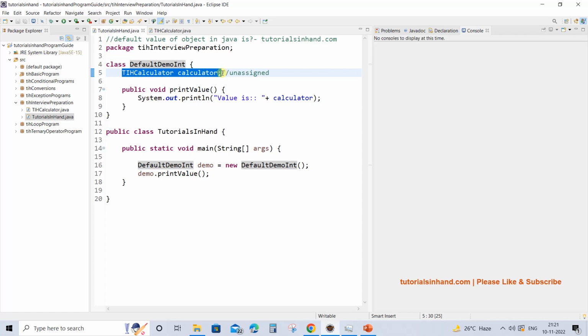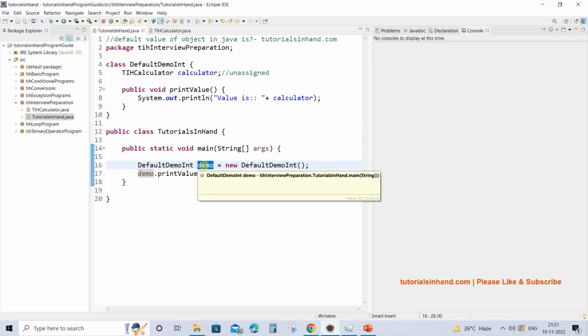This is the difference that you should keep in mind, which will play an important role when you start coding in real life projects. So let's move to our topic, that is, what is the default value. After we have created the object for the default demo int class, we can use the reference variable to call the method print value.